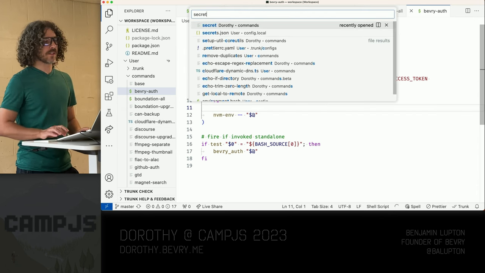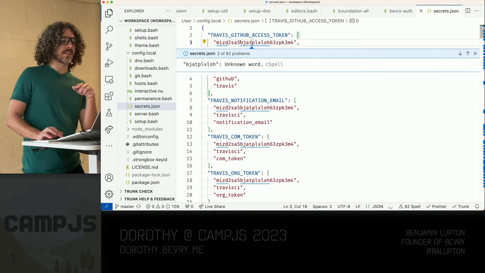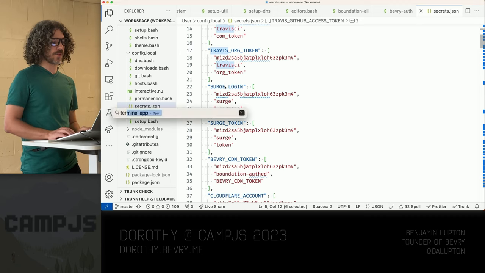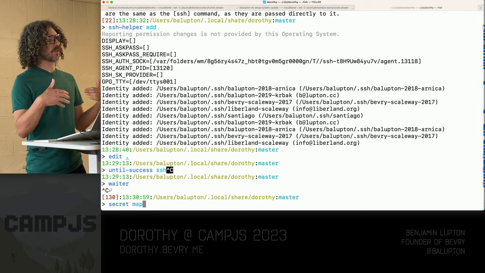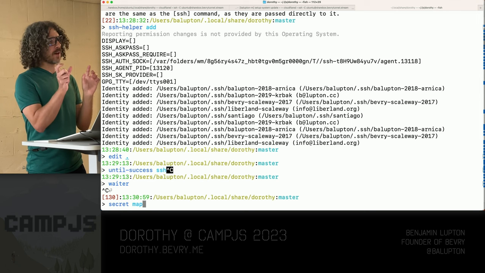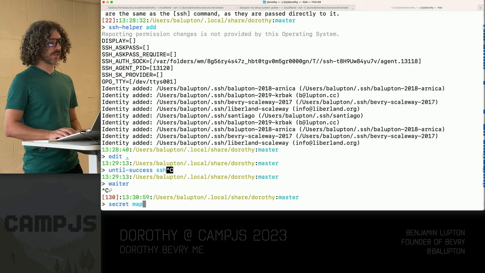There will be a secrets.json file. So Travis GitHub access token. This is the vault ID. This is the item ID. And then this is the field ID. With secret and signing in with your 1Password, you'll do map. It asks you what mapping do you want. So that uppercase token name, then you select the vault, select the item, select the field. And then if you do get the token, so just output it, we can do that and then give it directly just to that command.